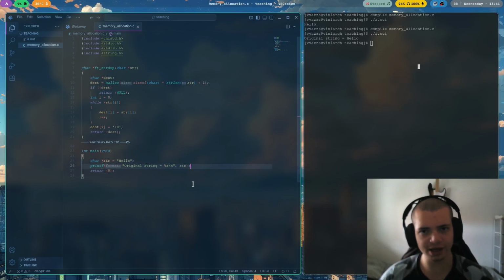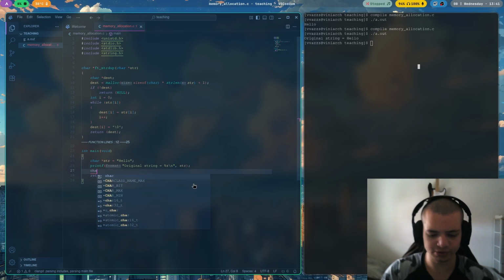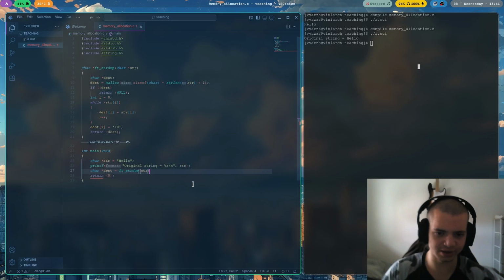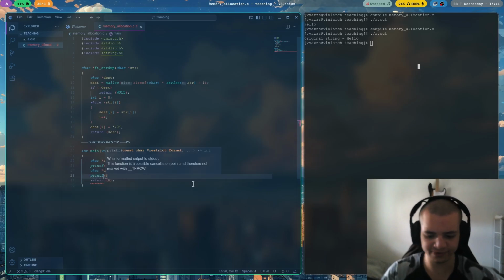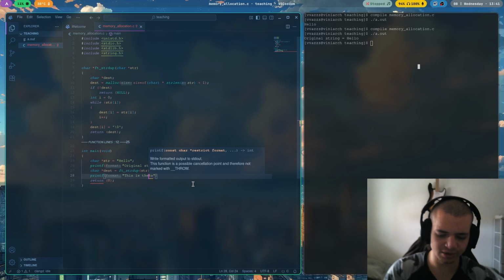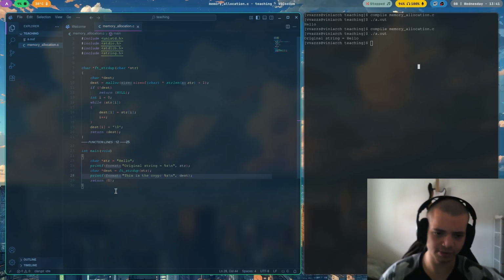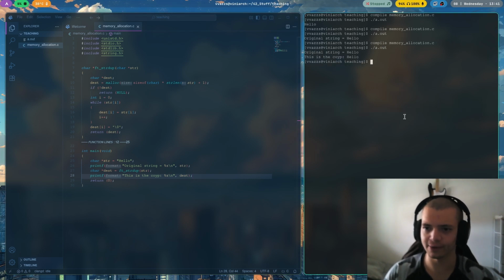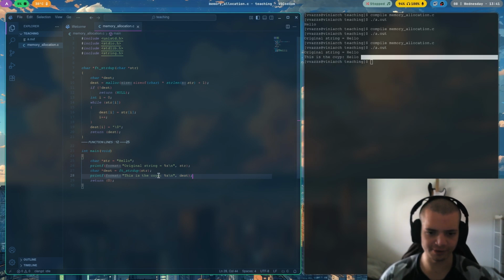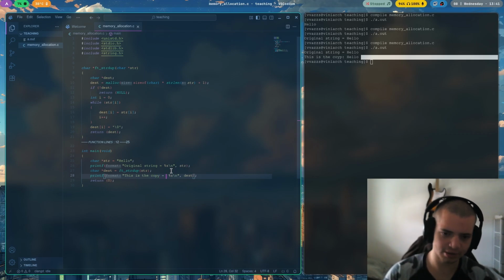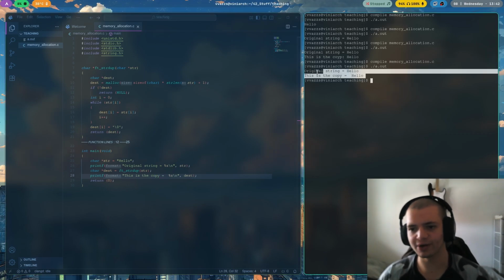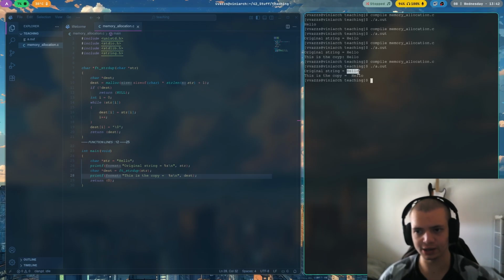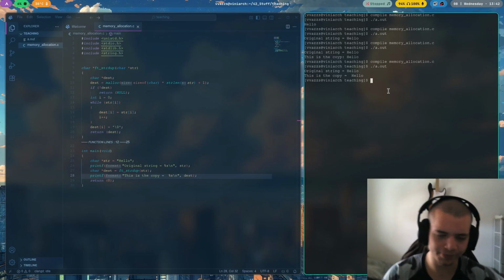Let's say we want to duplicate this string. Well, we would do char dest is equal to ft_strdup of str, and then we're going to printf this is the copy. We compile again, and as you can see, we have an exact copy of the string because we allocated the space necessary for us to print hello and for us to put the null terminator right here.